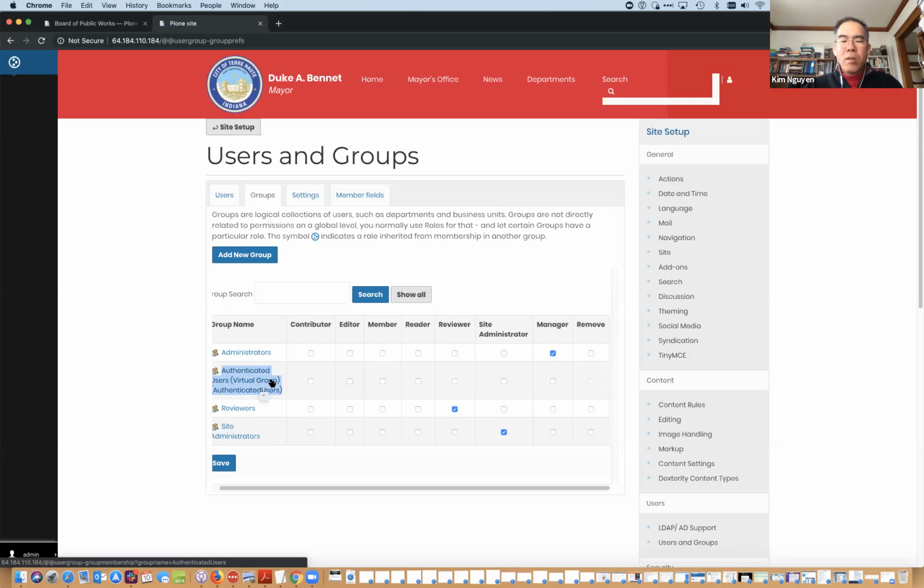And so you could, depending on your site, but I would not recommend it for this site, assign the reader role, which means somebody in this group would have the ability to view every piece of content on this site. I don't recommend you do that. I just wanted to mention how you would use that group.